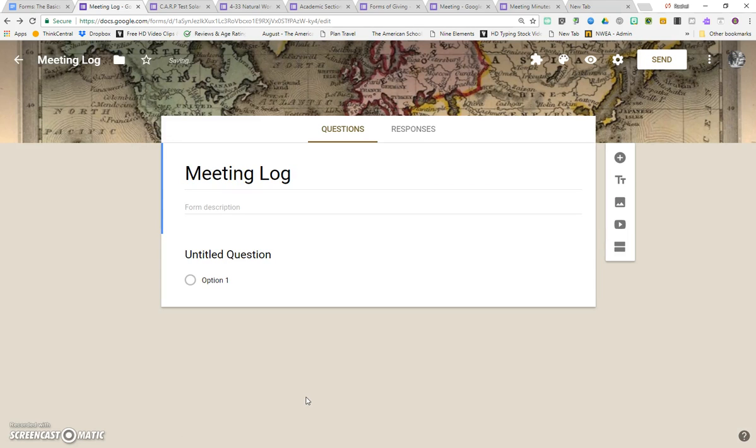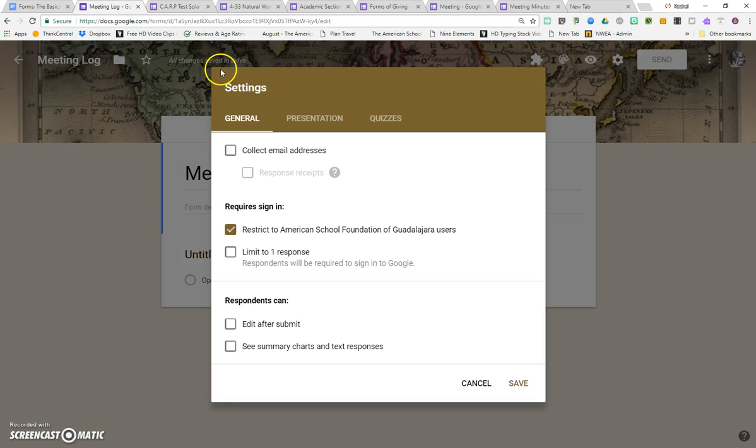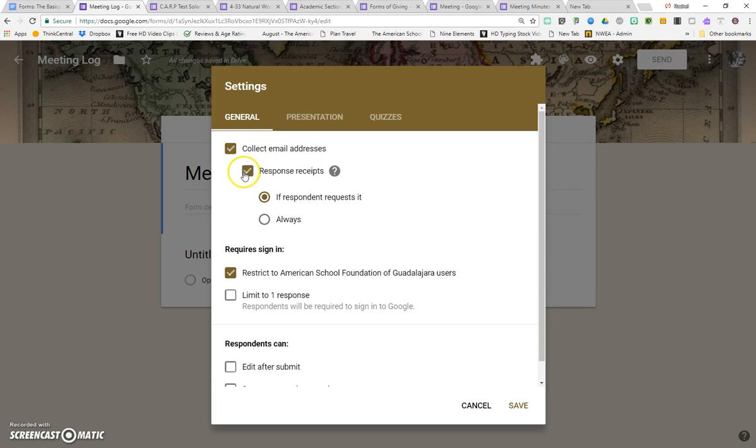Then the next piece is the settings. So a nice thing about setting up a form is that you can have it automatically collect email addresses. The response receipt means that it will automatically send the answers back to the recipient. And that would be a great thing if you have this person fill out a form, for example, if they want a specific t-shirt size, or if they want to purchase something, it's a receipt for that. That way there is record and documentation of that.